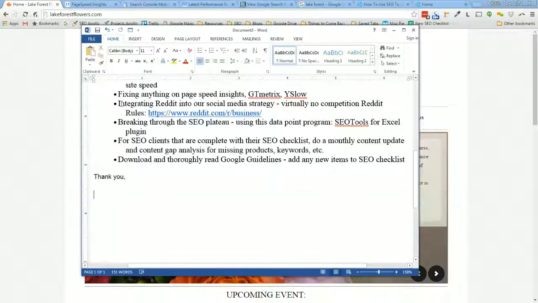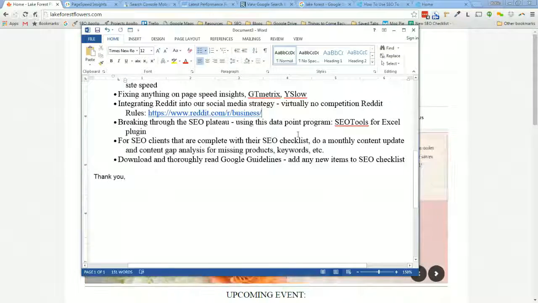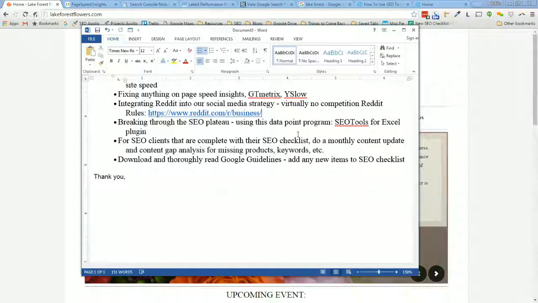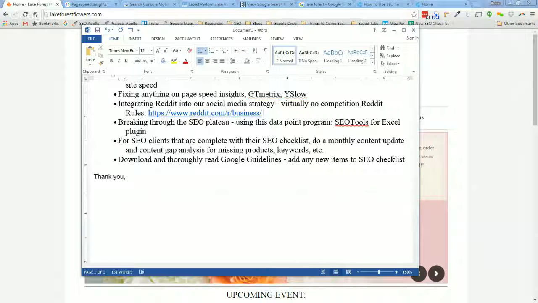And then another one that was very interesting was this note of using Reddit as a social media platform. So everyone on their website has a Facebook button, has a Twitter button, probably has a LinkedIn or Instagram. Reddit's actually the fastest growing social media platform, not Facebook. And that's of unique visitors. So what's interesting is that there is virtually no competition on Reddit. If you really know how to use Reddit and you get the culture of Reddit, you can take advantage of this platform.